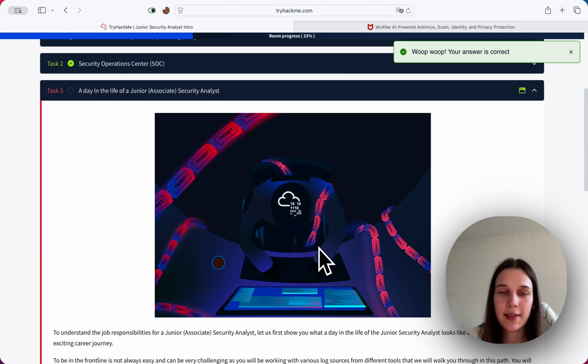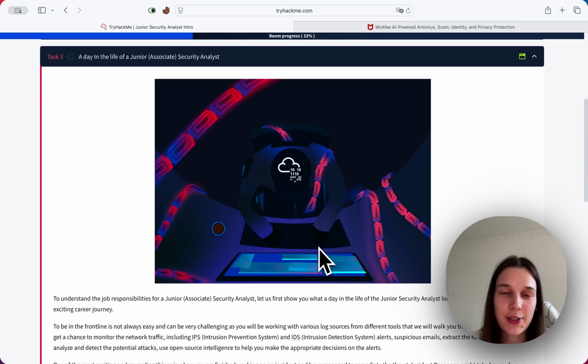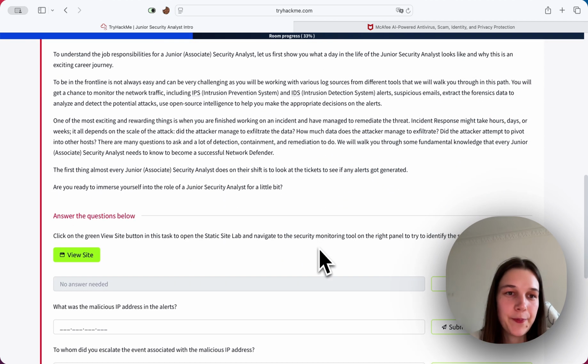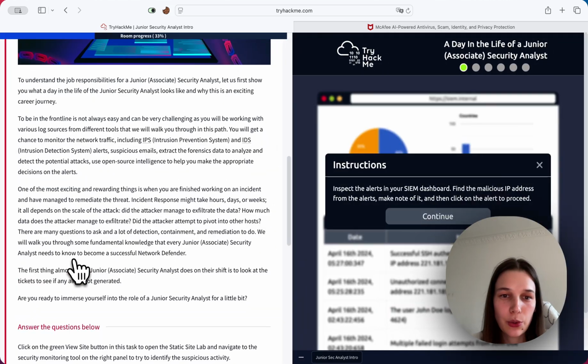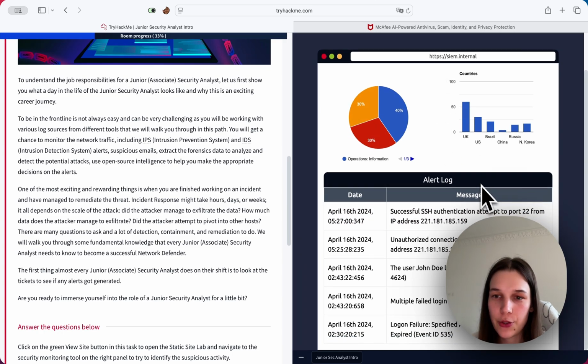Now we can experience a day in the life of a junior associate security analyst. To understand the job responsibilities and to have a little try, let's press continue. And here we have alert logs.